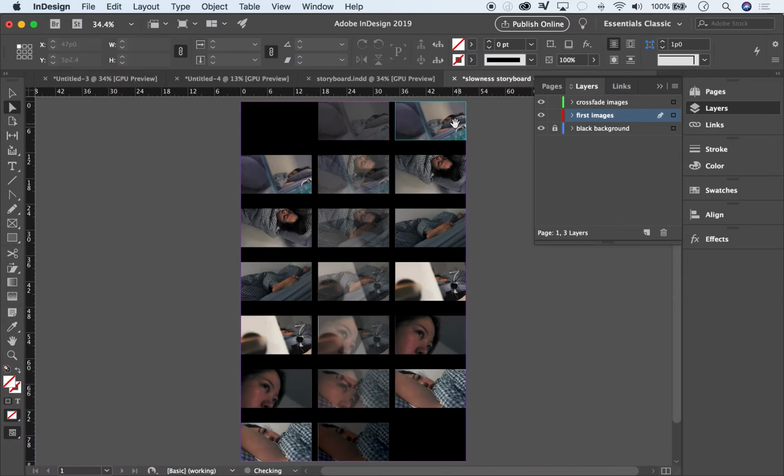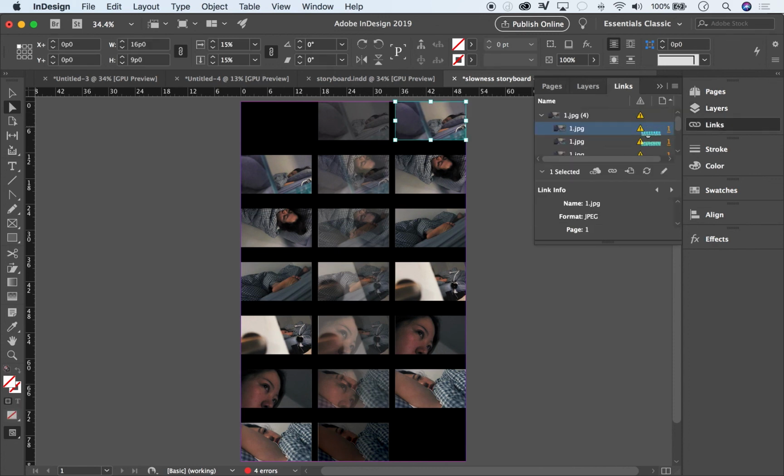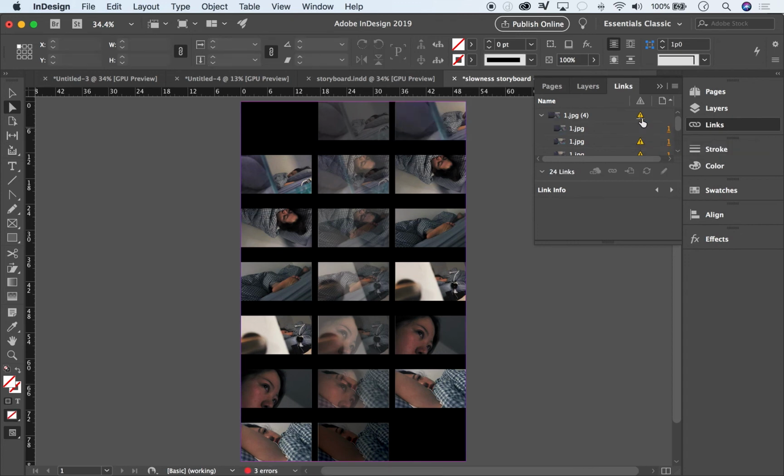come back to InDesign. Now, if it has not updated, I can come over to my links palette, and here I'll see that all my number 1 JPEGs, there's 3 of them, have a caution sign. So if I double click on the caution sign, that will force the update.